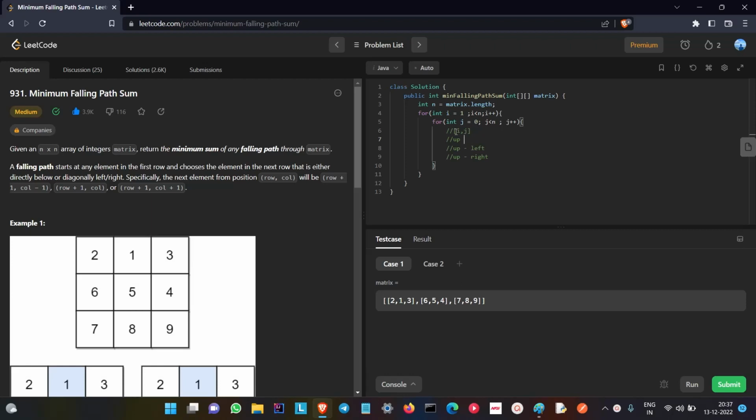If you are at the current i comma j, what will be the up element? The up element is nothing but i minus 1 comma j. So what will be the up left element? The up left element is nothing but i minus 1, so we are decrementing the row and the column is decremented by 1. This is the up left element.